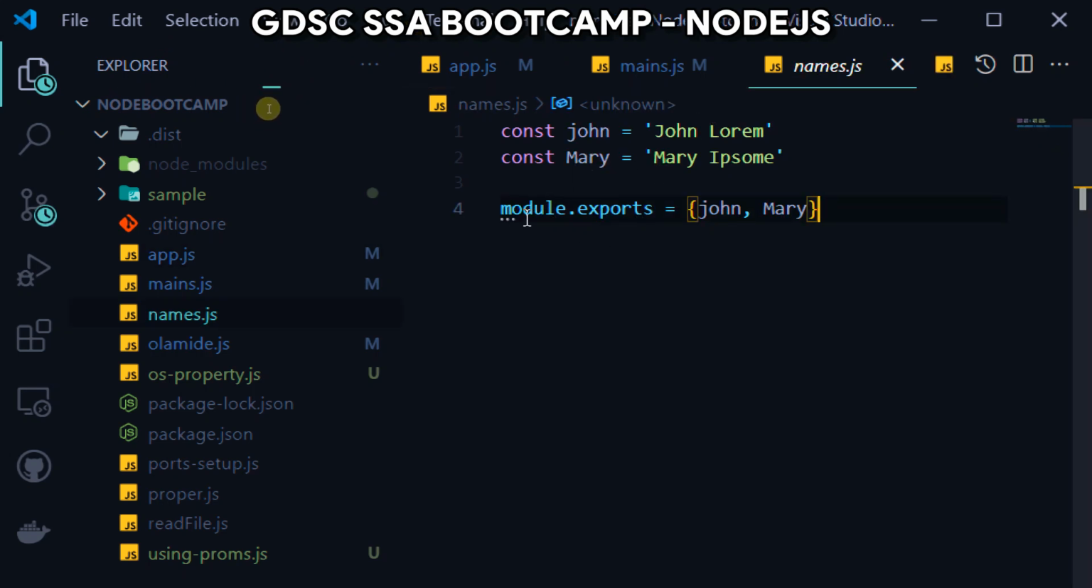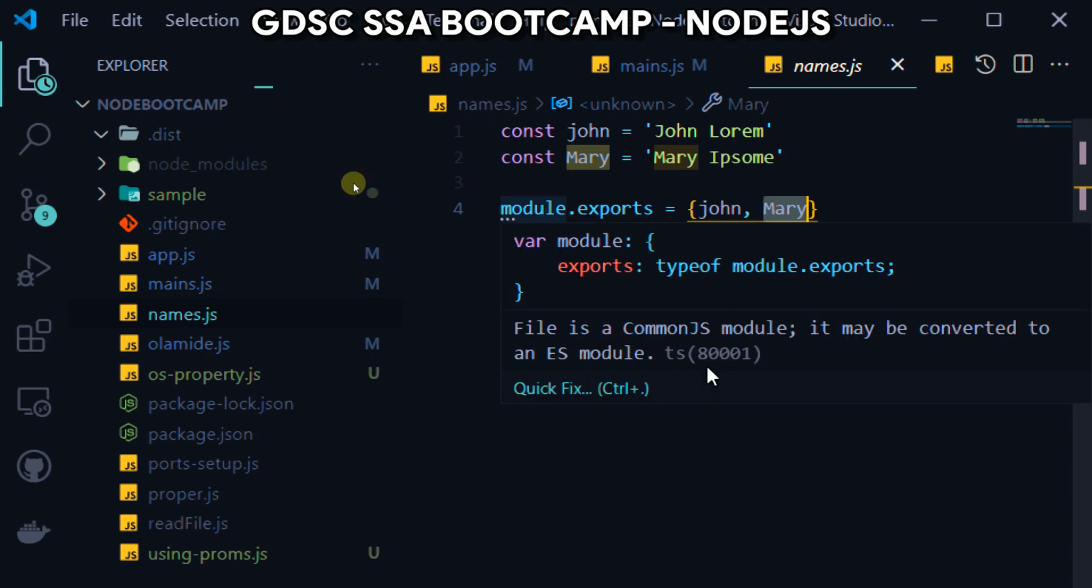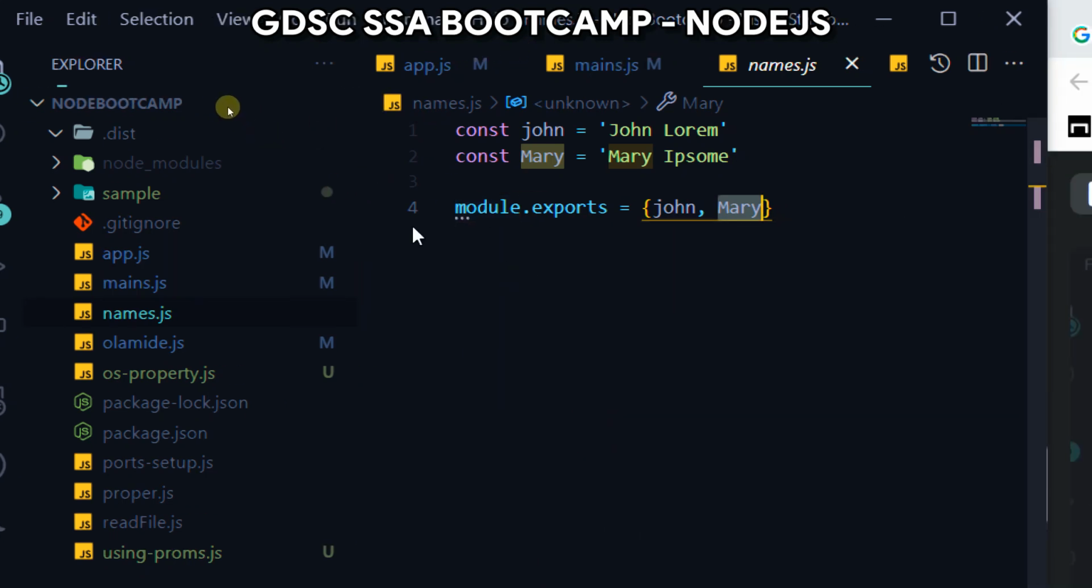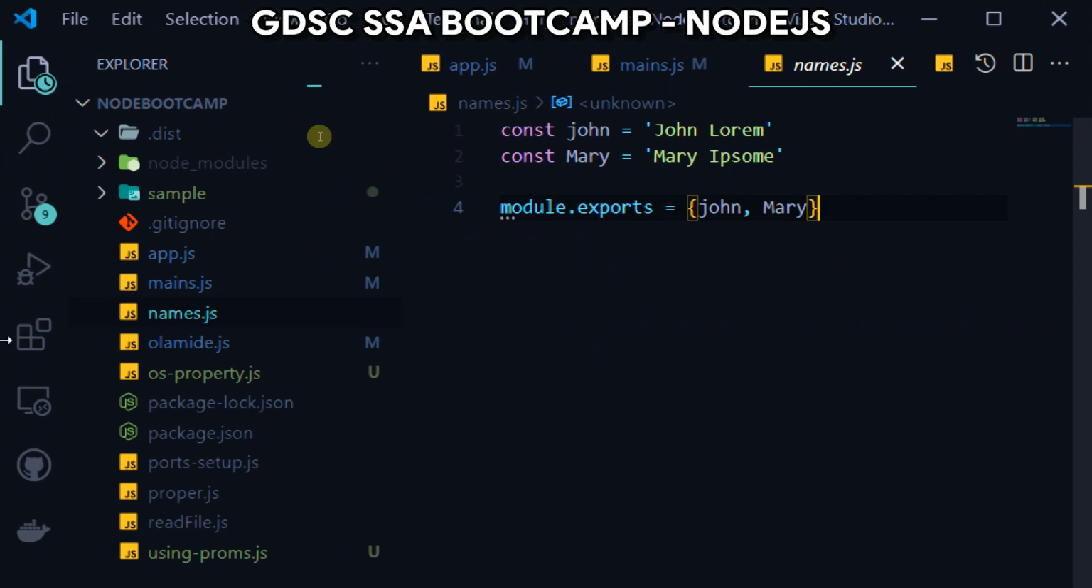Then we're exporting out using this module.exports. What this does is that it takes these two name variables and exports them for us, so we can use them anywhere we wish to use them. And we're destructuring out this John and Mary here, because that's what we want to take out. So we can use them anywhere we want.